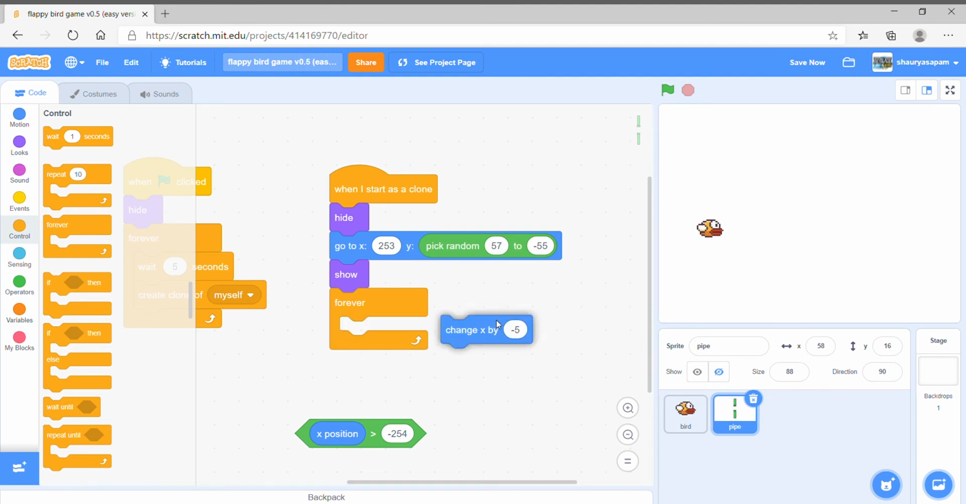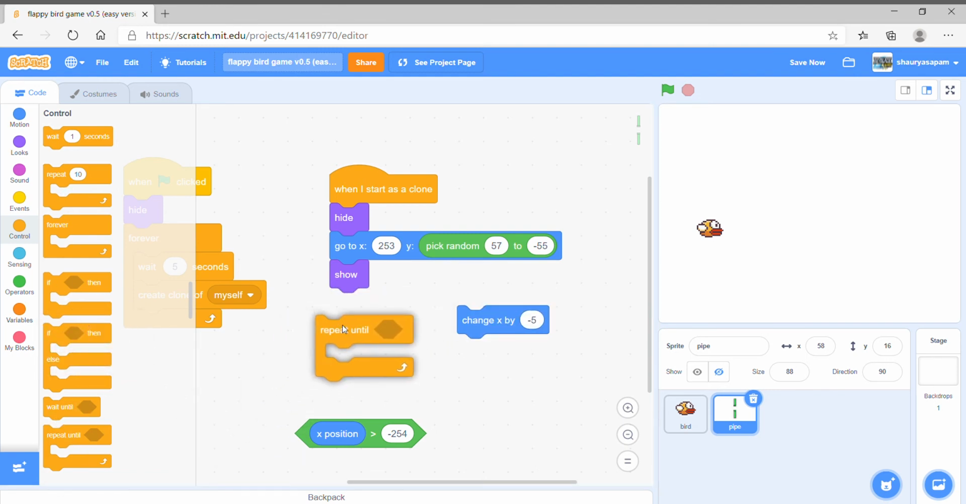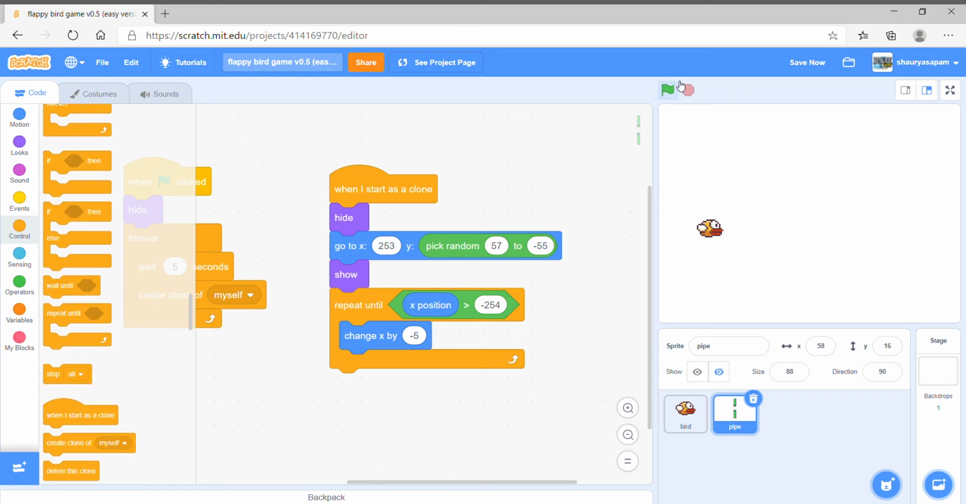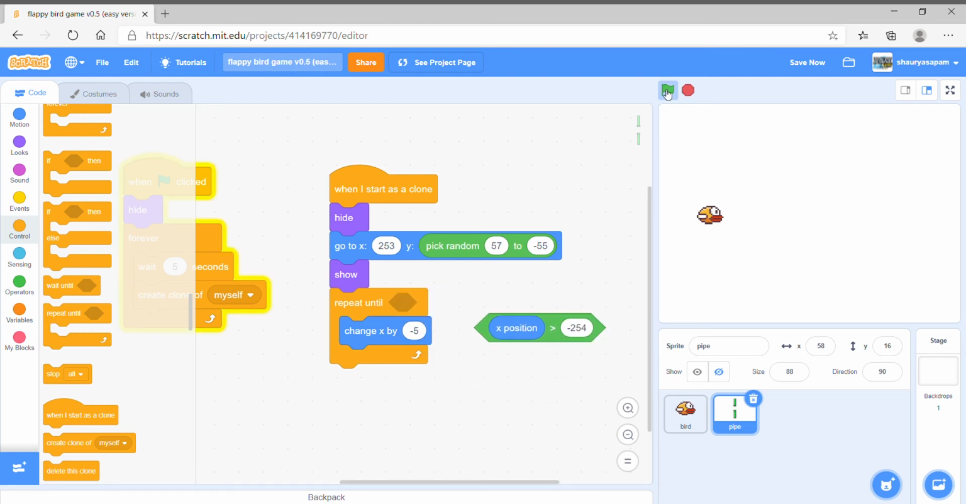Alright. So we need to add the repeat until. I didn't, but we have to make it negative 5. Add this inside. And let's see, does it work? I hope it works. Please work. Oh, right. It doesn't work. Repeat until nothing. Let's see. I'm having a doubt.